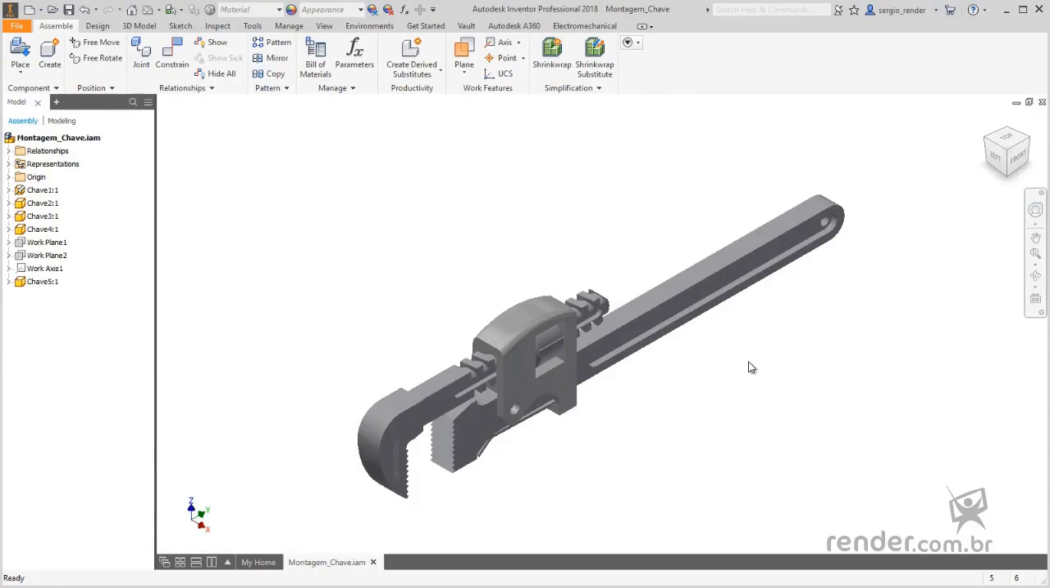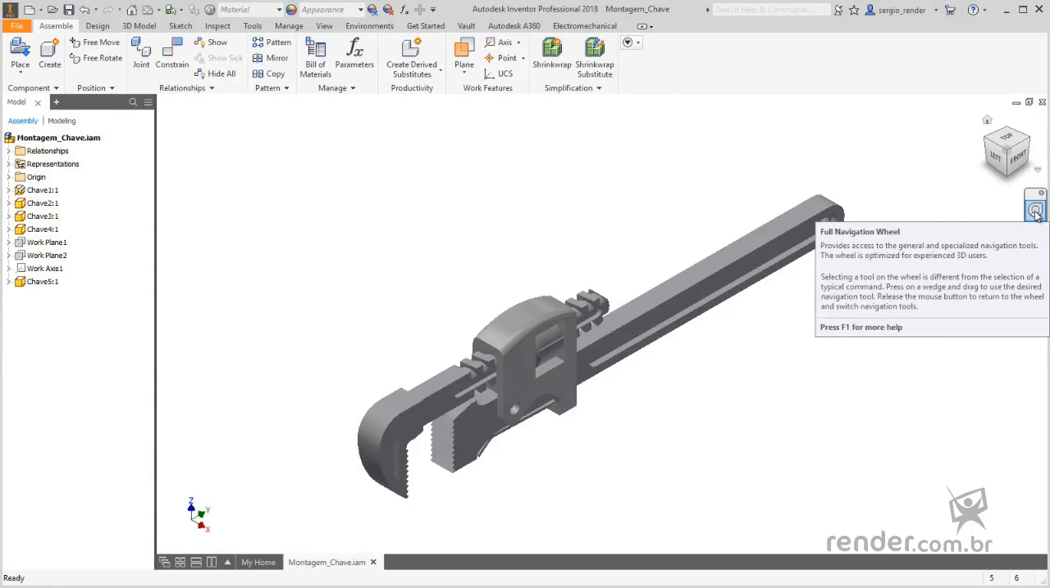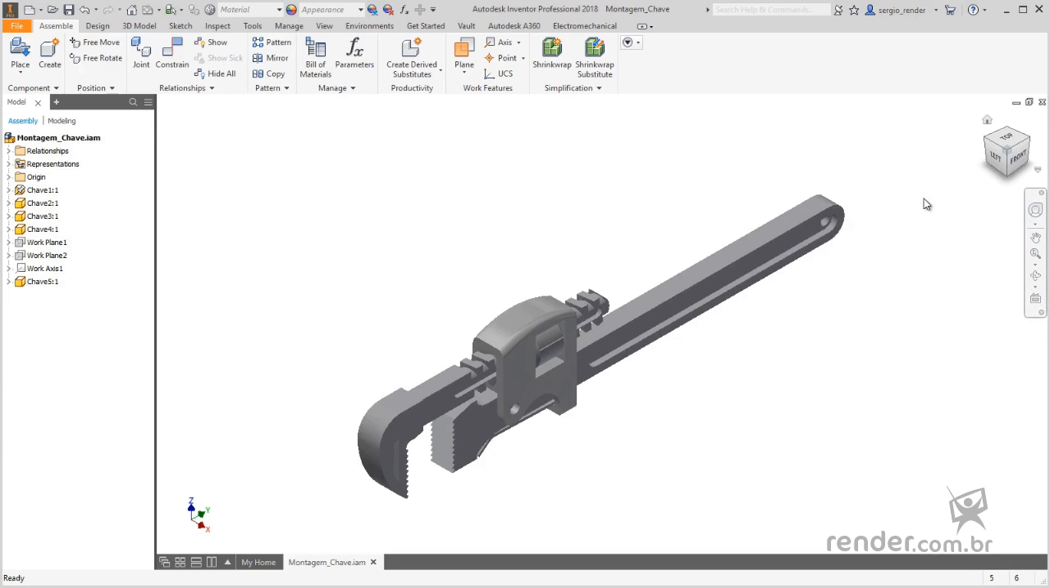In this lesson we will learn the command wheel for visualization, or full navigation wheel, present in the navigation bar. This command includes a variety of viewing options, making it easy to orient and visualize the model. With the previously available key file open, let's get started.